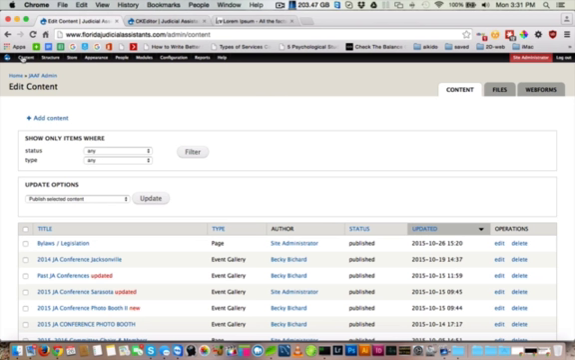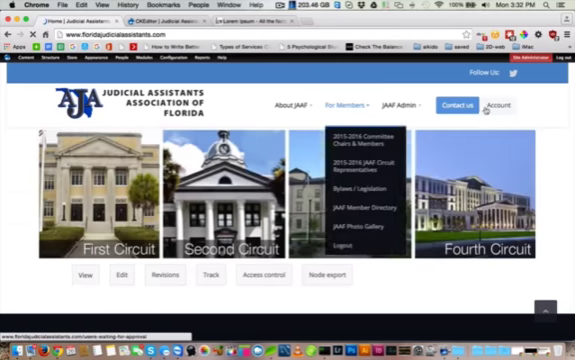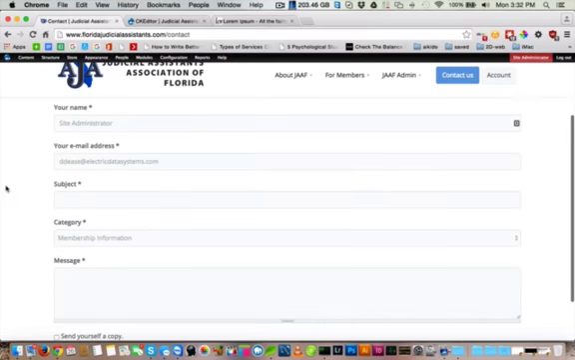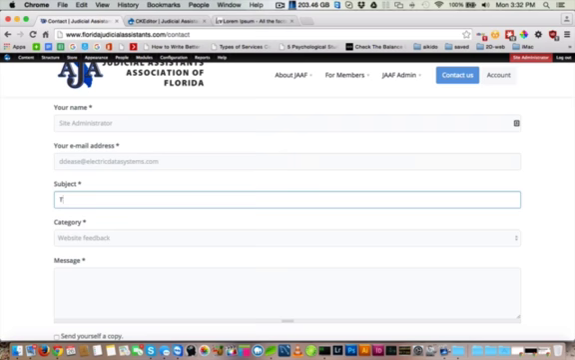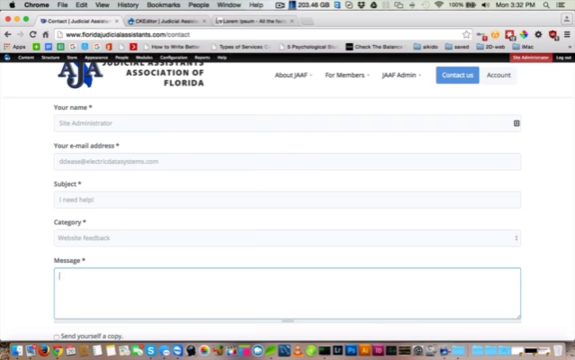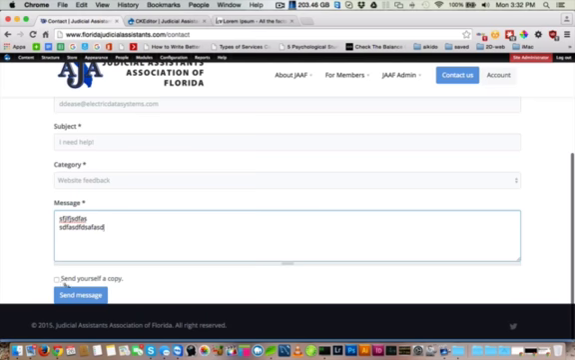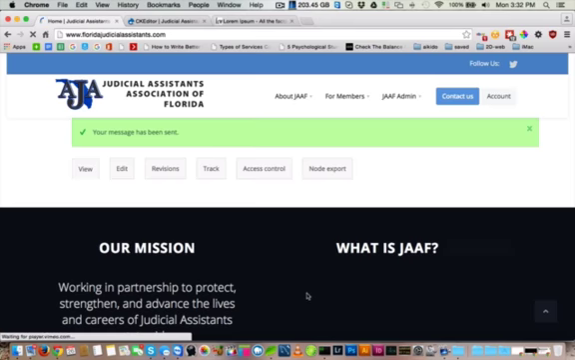Okay, so I think that's going to be it for this particular instructional on how to add page content. If you have any questions, please shoot me an email through the website, because it's probably going to be easier for you than remembering my email. Go to the Contact Us, and under the category, put website feedback, and just say, I need help, and then put your message in down here, and then go ahead and send the message, and that will send it to my email address.